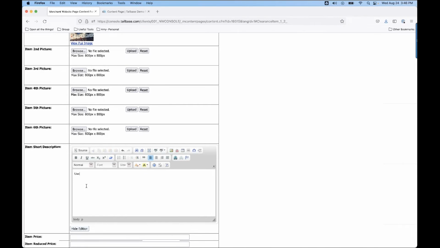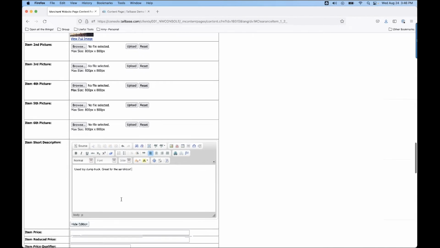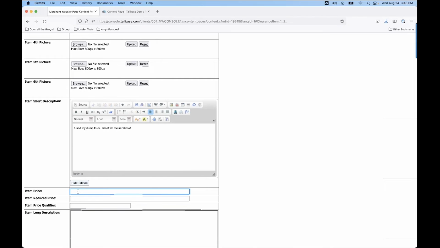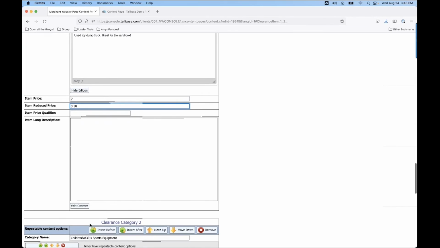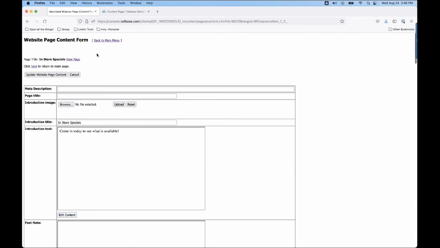Used toy dump truck. Great for the sandbox or whatever you would like to say about it. This one, we'll price it at $7 with a reduced price of $3.50. We don't need to add an item price qualifier for it. It doesn't necessarily need an item long description. And then once we have added that, we can update website page content.